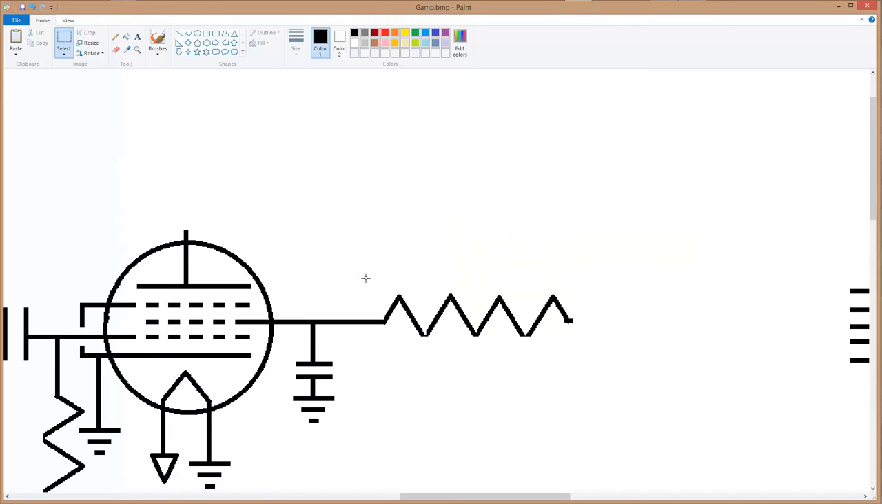So this is putting a slight positive voltage on the screen grid. Now we have to have our connection to our anode. So I made another resistor, and we're going to drag out the lead on the left-hand side of the resistor and make a connection to our anode, or the plate if you want to call it that.